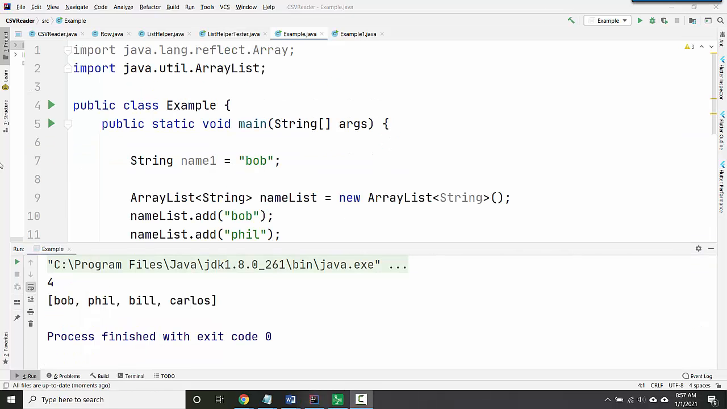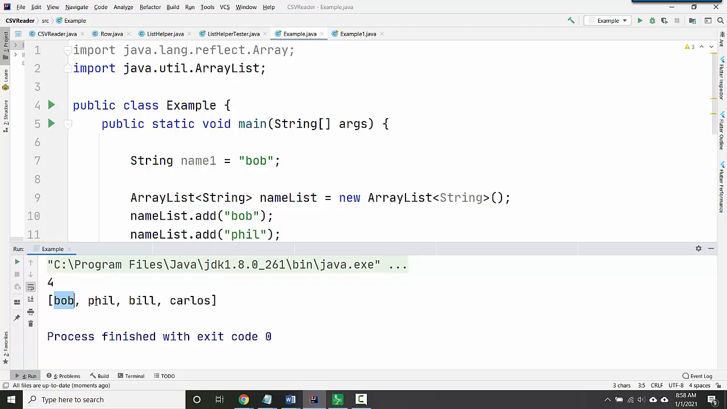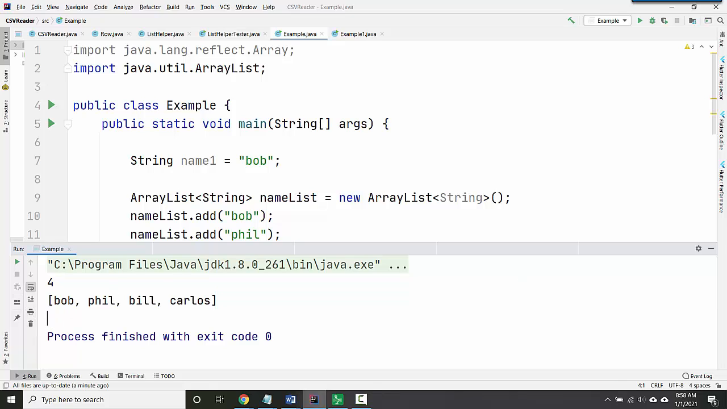So you can see in my console output down here that it's displayed 4, and then it's displayed the list like this using square brackets, and each element in the list is displayed separated by commas. By the way, the word element is what programmers use to refer to each item in the list. So we'd say this is element 0, this is element 1. There are 4 elements in the list.